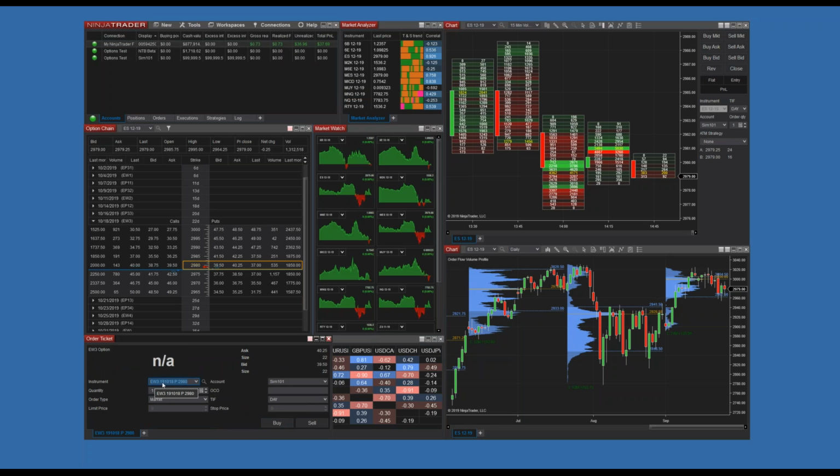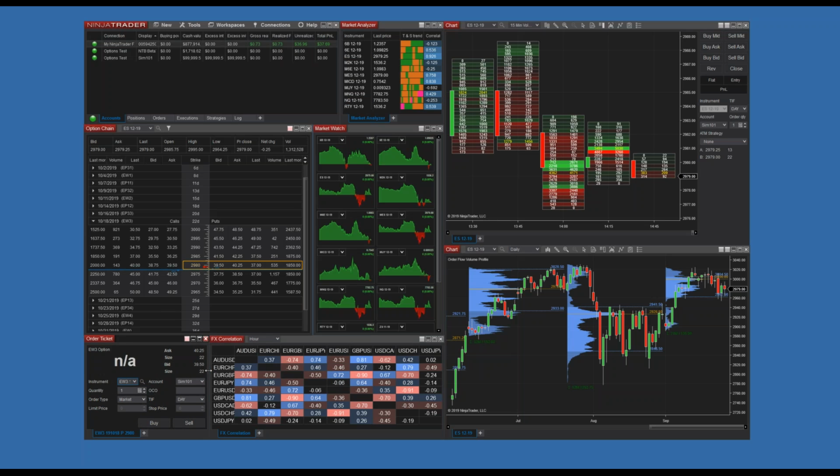So you could type this in manually if you wanted to. So EW3 space the date, and then the strike, put or call. That's the actual instrument name. So when I place a trade, I'm placing it on that instrument.